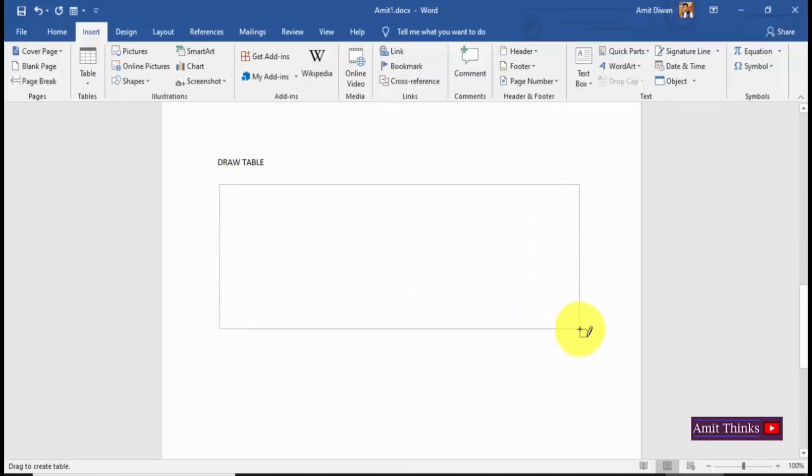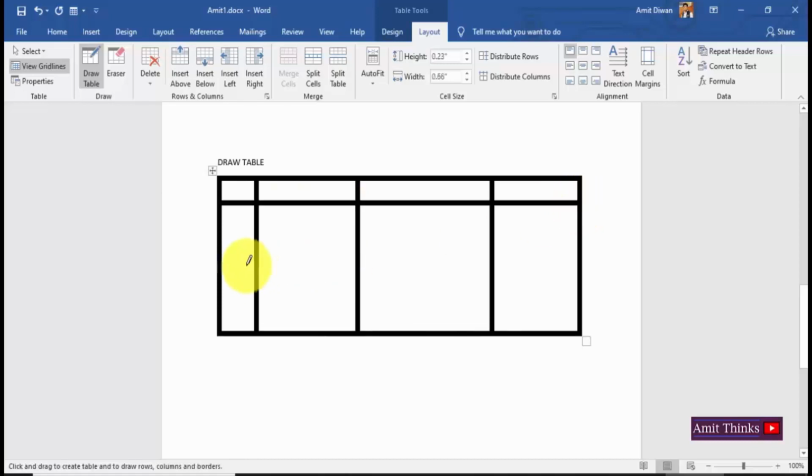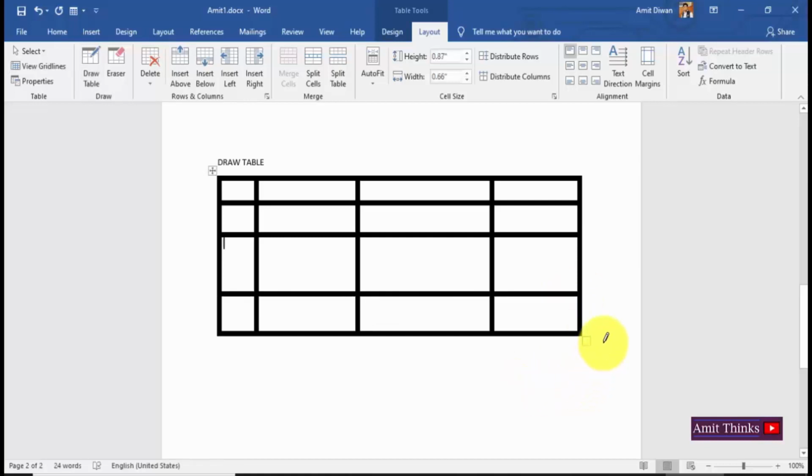Here you can draw it. Now if you want to add a column, draw it. Want to give some space in the columns, draw it, and that's it. Now let's add rows. It's very easy. If you want to give some space in the rows, you can set it. So we have set the option here.